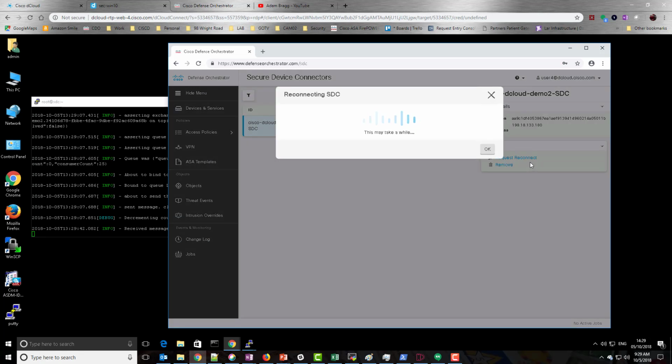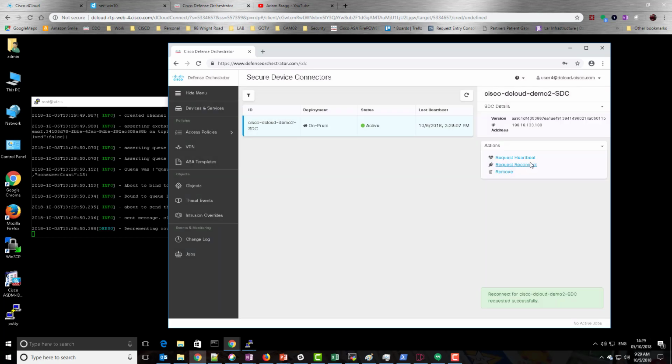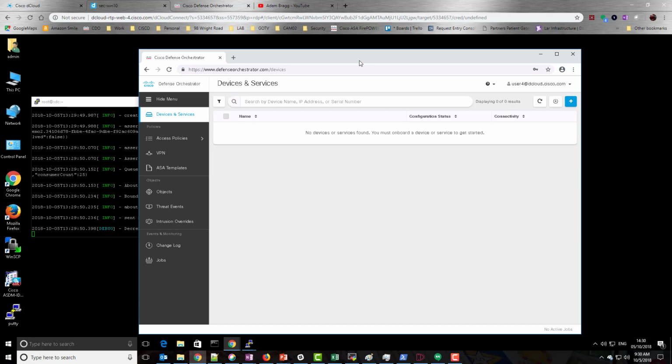What that does is essentially, it doesn't re-onboard the SDC, but it goes through the procedure of making sure that it's connected, that the keys are all secure, and things of that nature. So it forces the SDC and CDO to establish their communication back together. So that's really all you have to do to get the secure device connector deployed in your environment. And now you can start onboarding devices in CDO, which is the next piece of this lab.